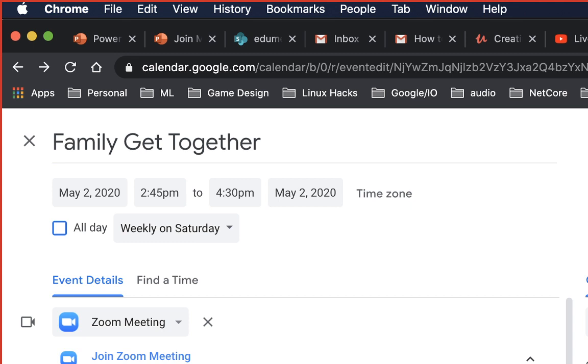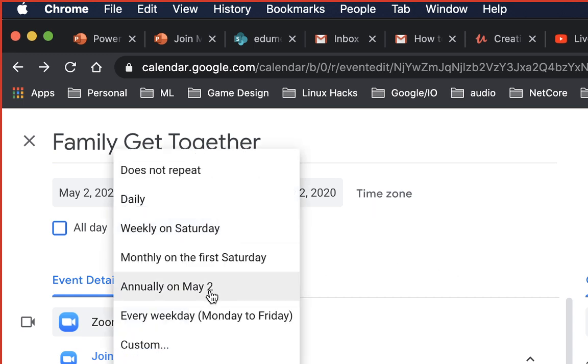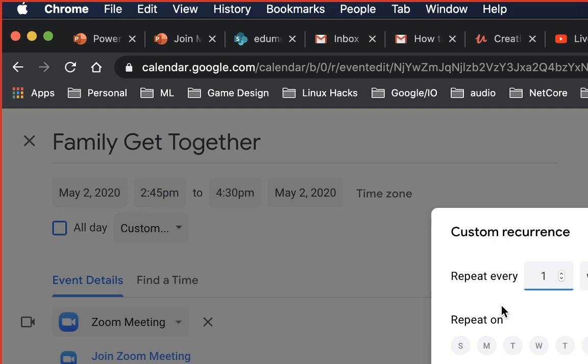But if your time doesn't change, if the time stays the same, but you have events on alternating days, or on fixed days, then what you can do is set a recurrence here, and then you can say weekly, and then you can say custom, how you want to repeat, on what days you want to repeat, and all that kind of stuff.